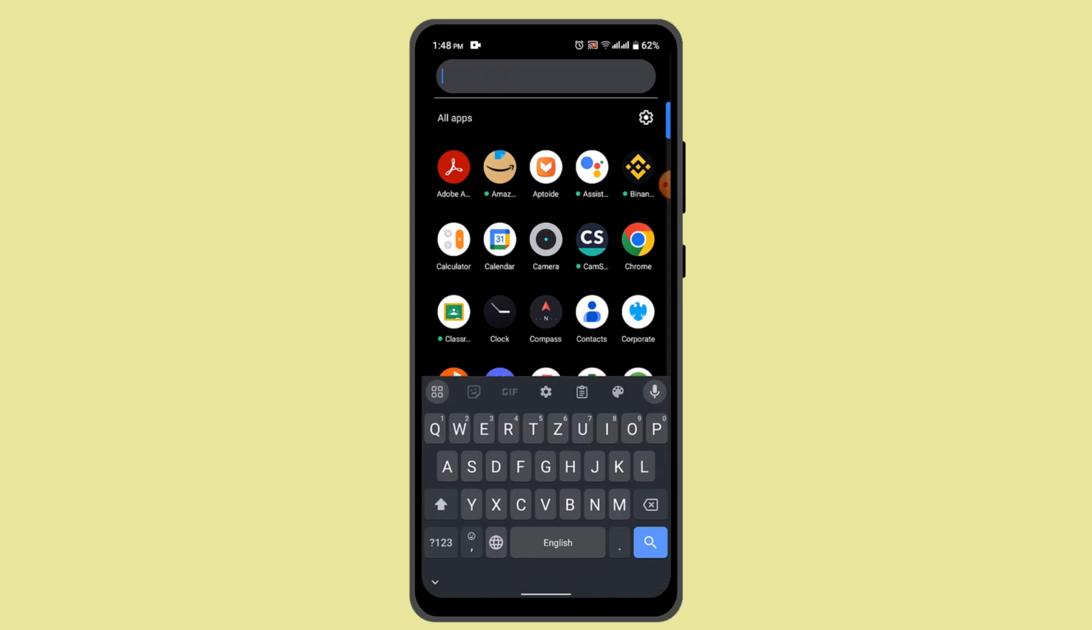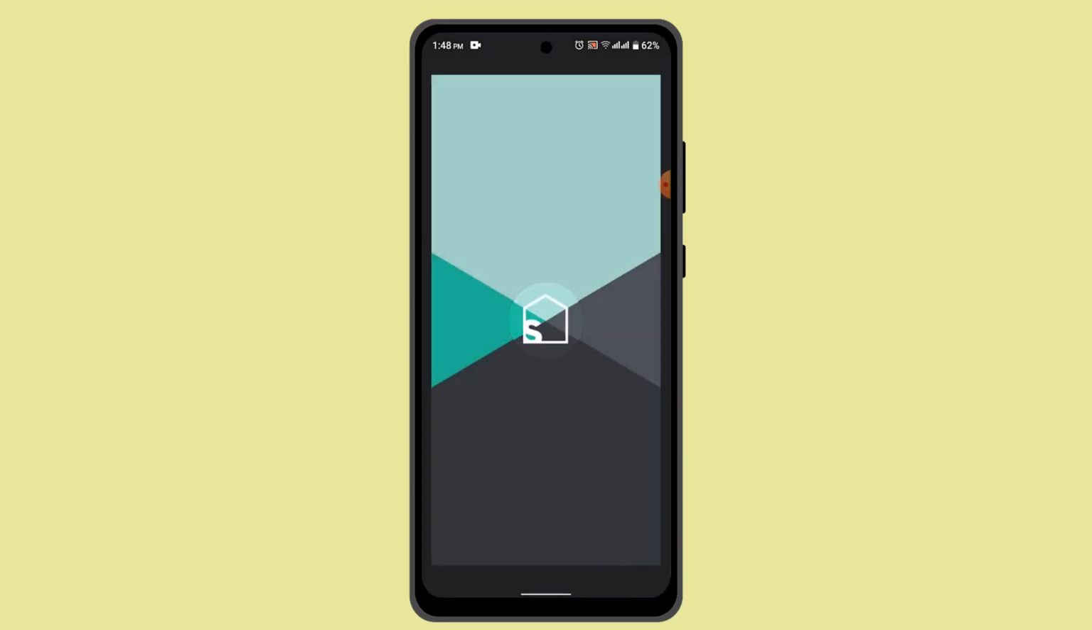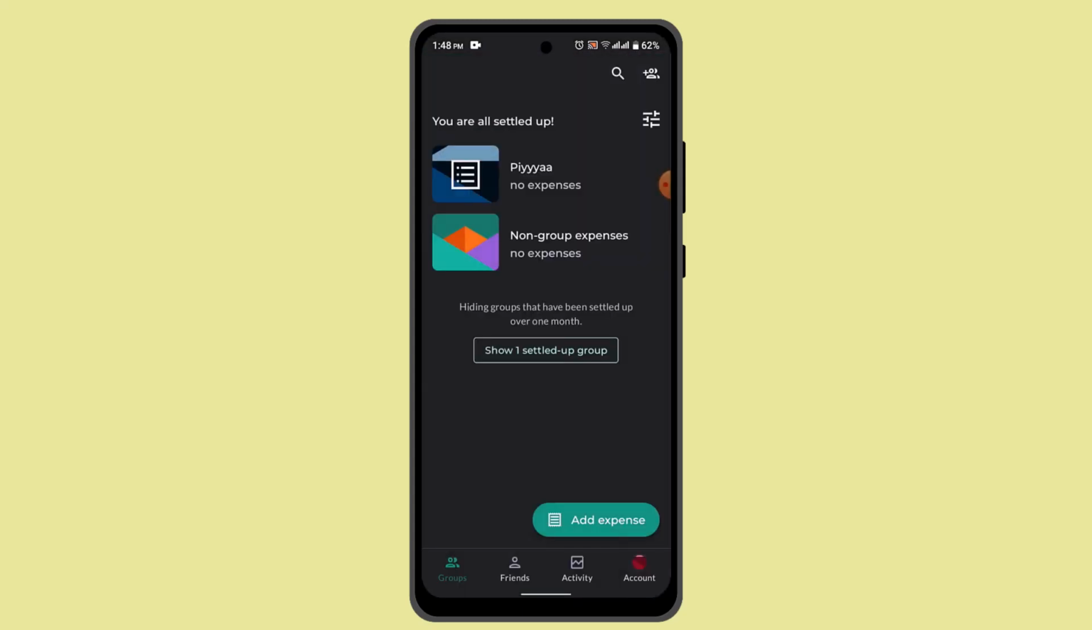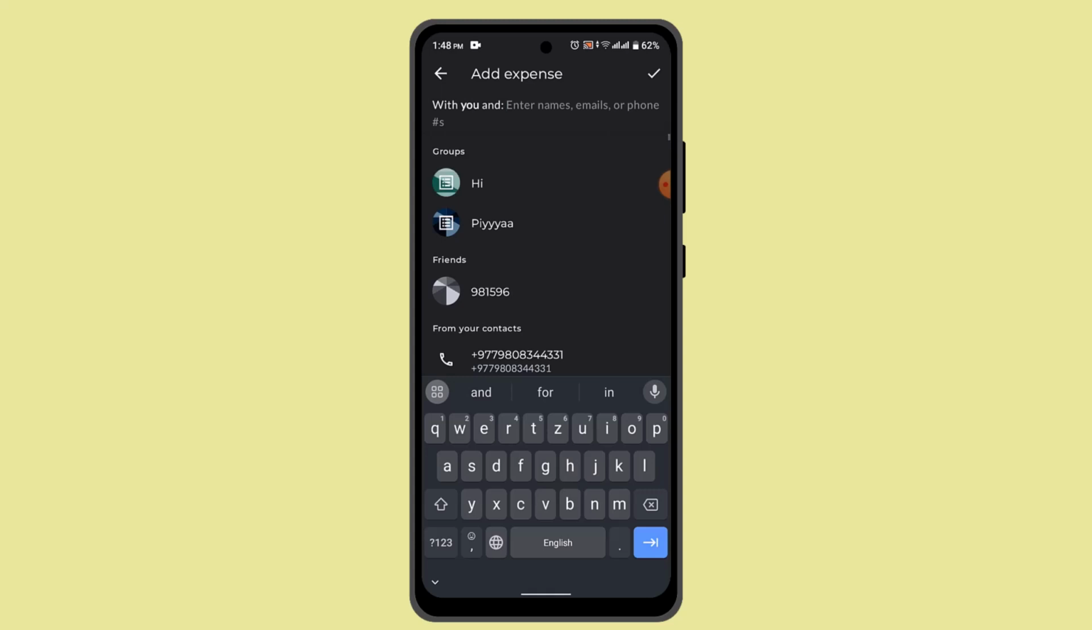First thing, you know the drill, log into your Splitwise account. When you're logged in, you can start by creating a new expense or adding an existing one in the group. And when you do that, you can enter the details of the expense, including the total amount spent, the category, and any other notes or receipts you wish to attach.